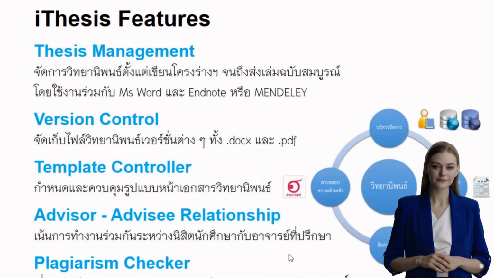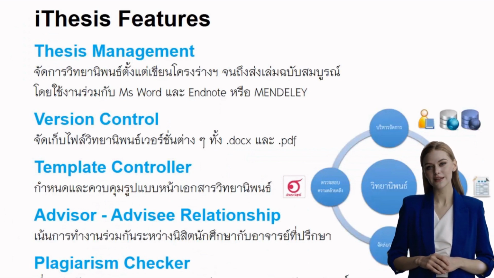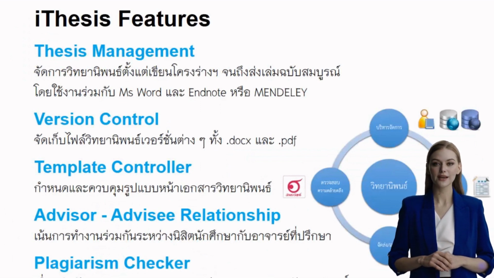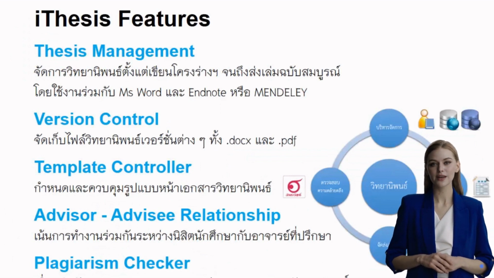The template controller in the system manages the formatting of key thesis document pages like cover, certificate, approval, introduction, and table of contents. Students cannot modify or add content to these pages in Microsoft Word. The system automatically generates them.